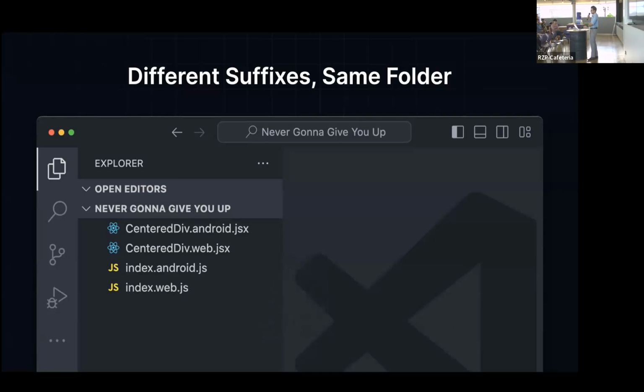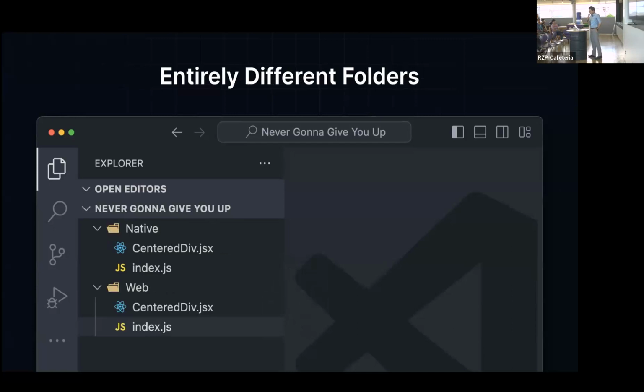Let's say you have thousands and thousands of files, your tree is going to look like clutter. Another approach we saw is having entirely different folders. At this point, you should just separate them entirely because there is no code sharing going on here. You cannot share anything. You just have two projects in the same folder.